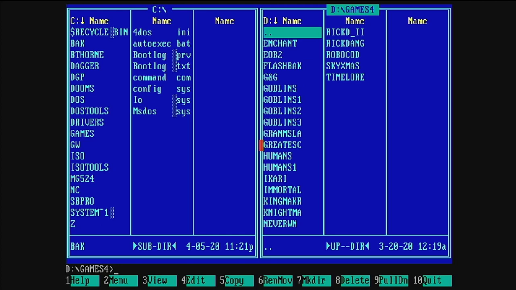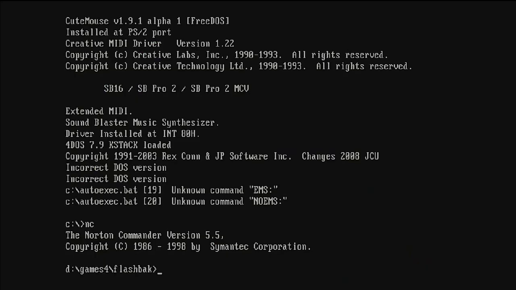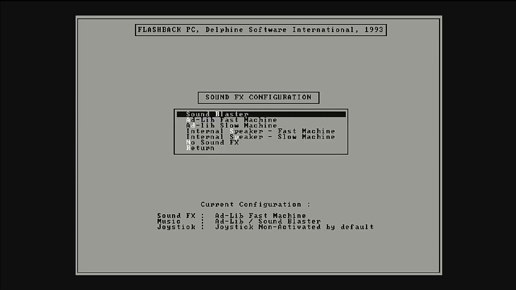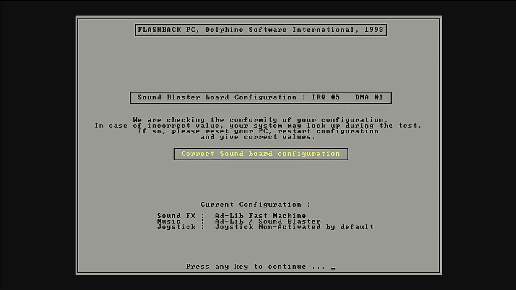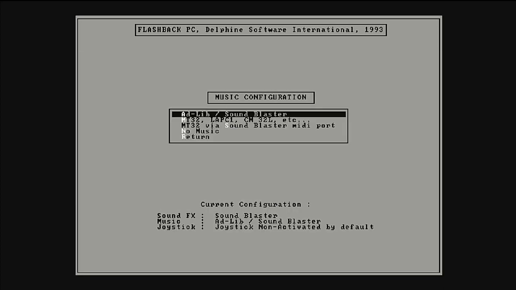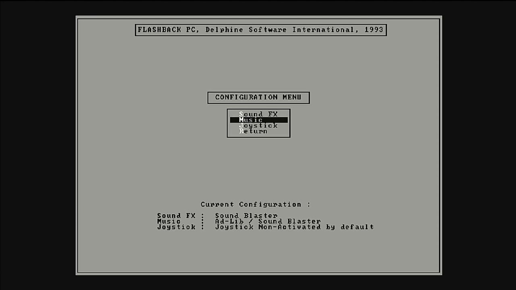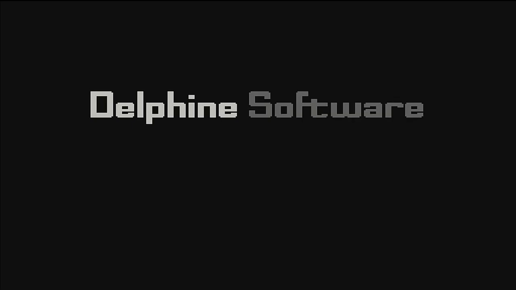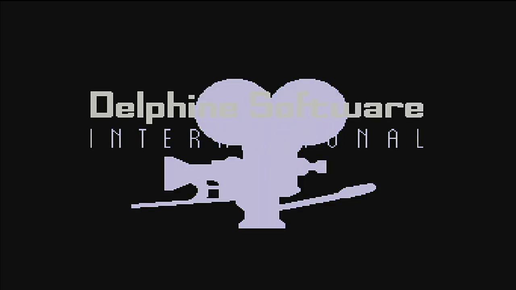Maybe Micro Machines 2 is interesting if it will run. I have the Beholder 2. Let's try Flashback actually. That looks ready. Right, that looks correct. And it should work. So yeah, it seems it does as well.